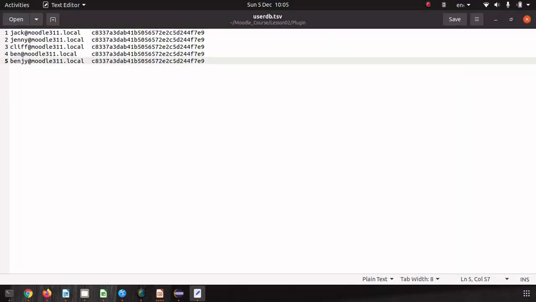Our users are going to come out of a tab separated text file called userdb.tsv, with the extension TSV for tab separated values. In the file, all we'll have is the email address. We're using the email address as the username for a very specific reason, which we'll find out about in a little while, and an MD5 hashed password, all set to the same, so I don't have to try and remember the hundreds of different passwords for this exercise.